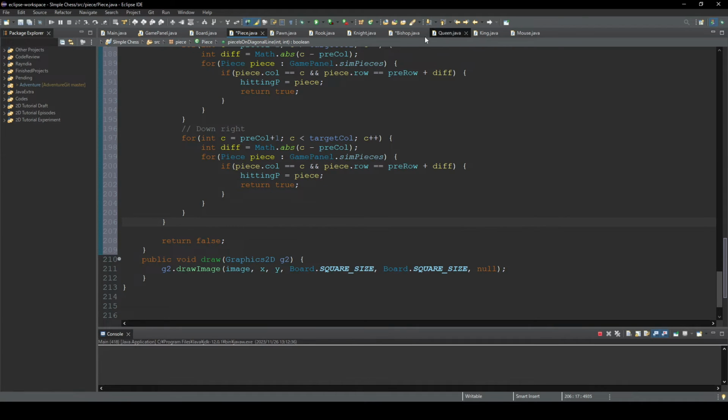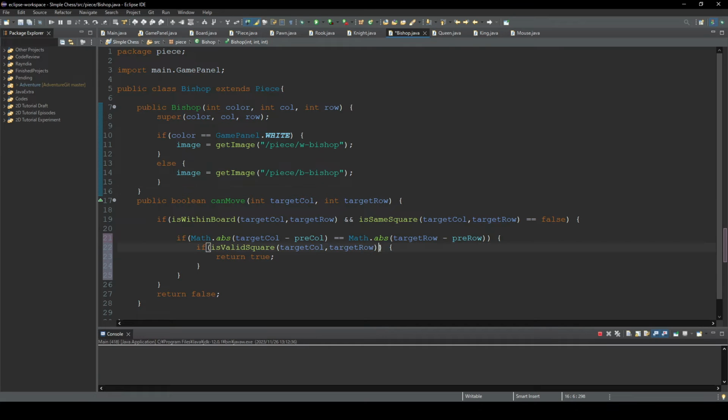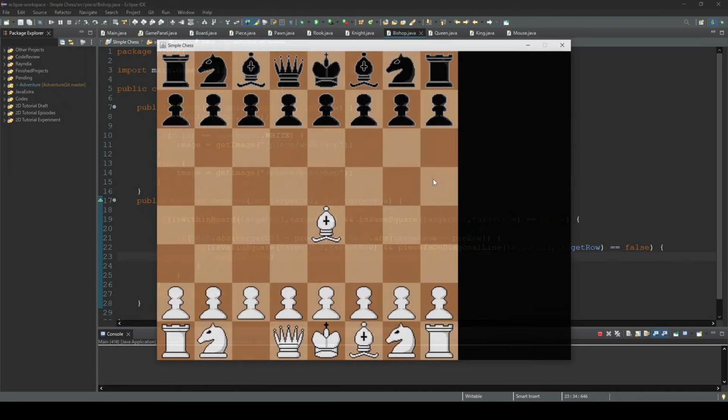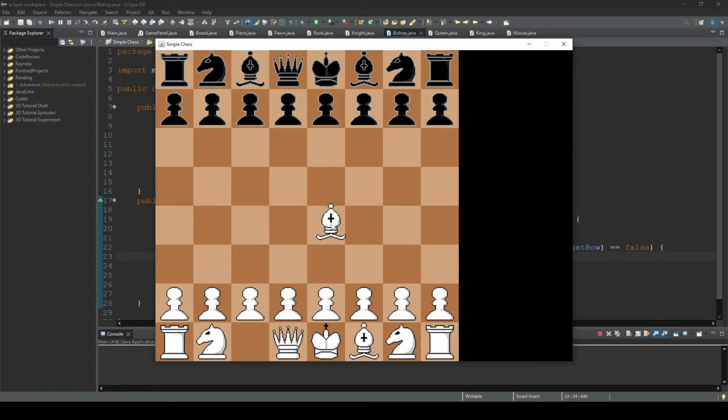So go back to the bishop and we add the condition here. That's it. So let's check. Okay. Yep. Wait. Yeah, you cannot jump this piece like this. Yeah, you cannot jump. Okay, looks good. Now let's take care of queen.